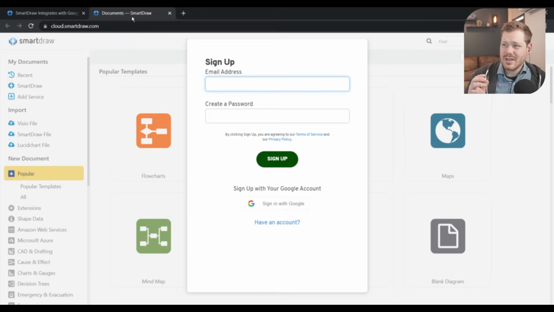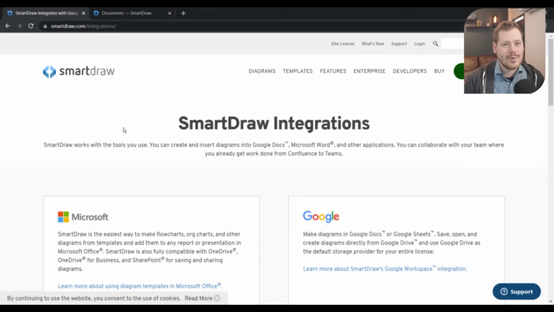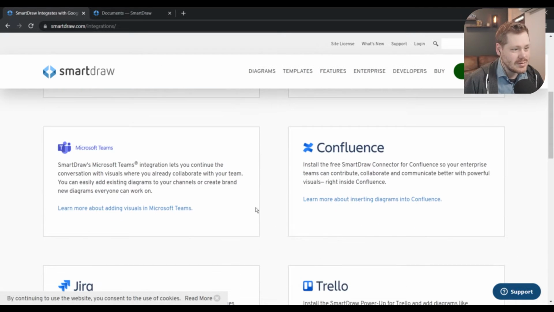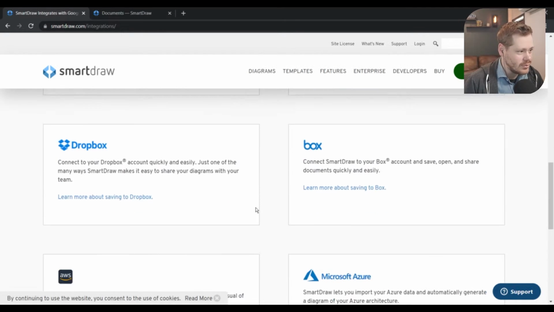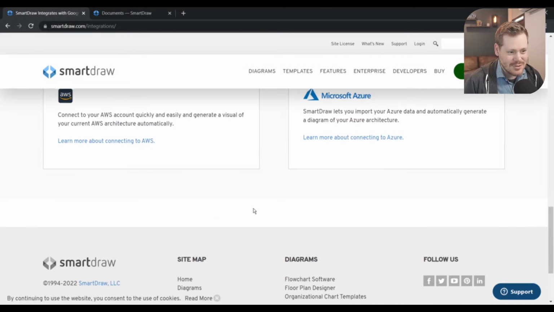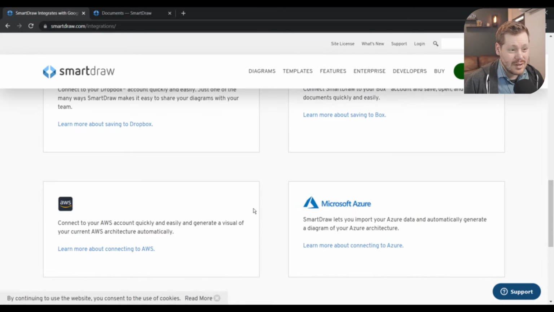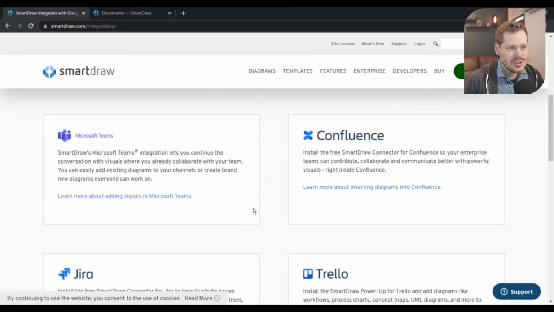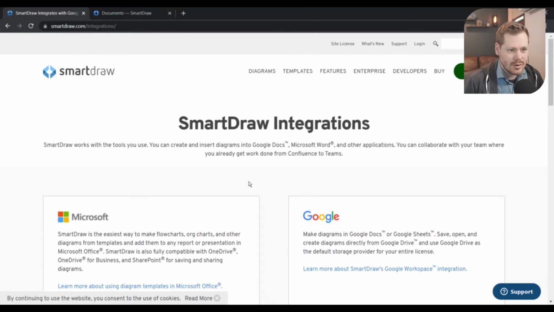Starting off with compatibility, it does look to be browser-based, jumping into our free trial. So that makes it pretty dang widely compatible. And looking at the integration side, it's got Microsoft, Google, Teams, Confluence, Jira, Trello, Dropbox, Box, AWS, Microsoft Azure. I said that right. So it kind of covers the gamut of the bigger fish. Kind of curious if they have any smaller integrations based on requests. Maybe at the enterprise plan, they might work on that with you. Hopefully, you'd hope. I don't know.